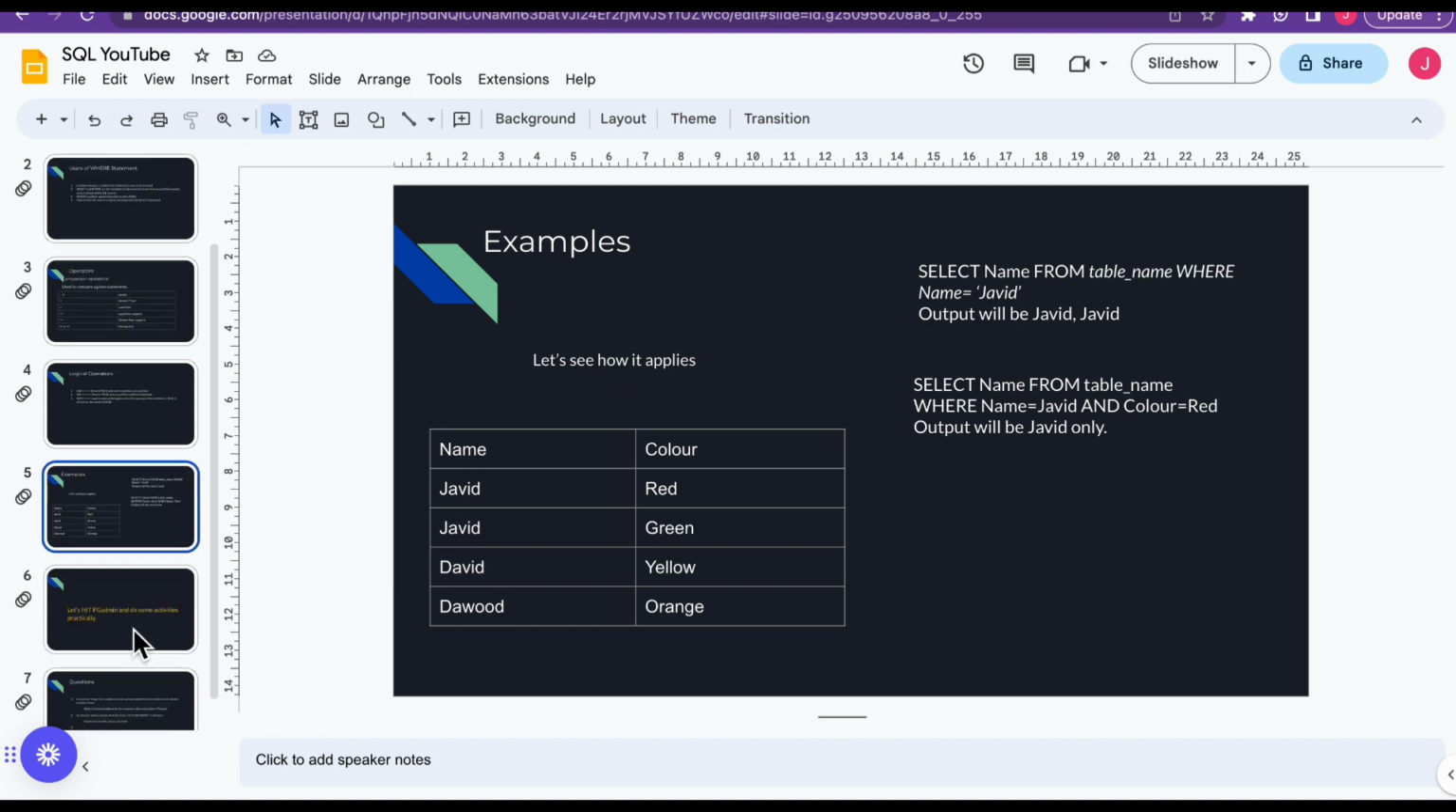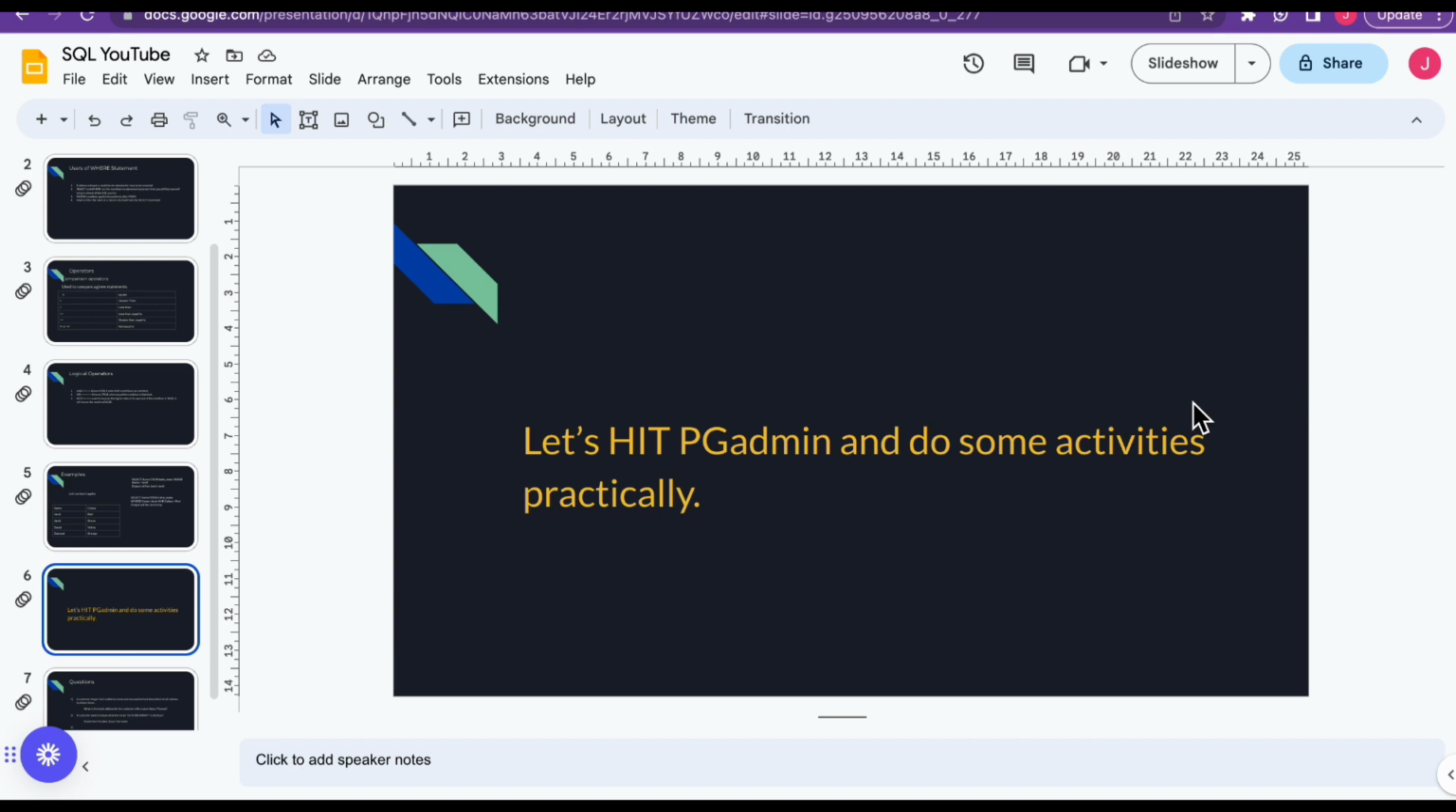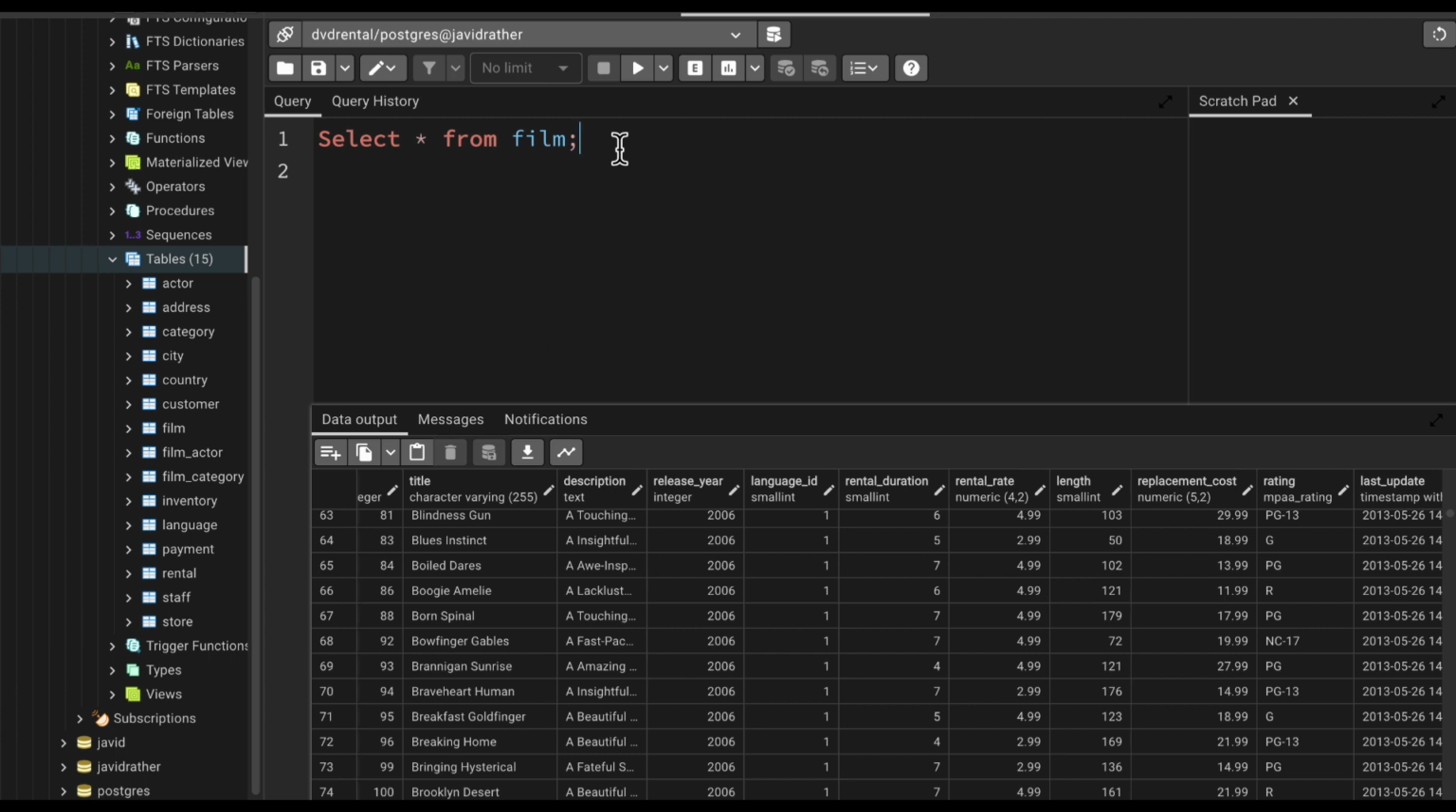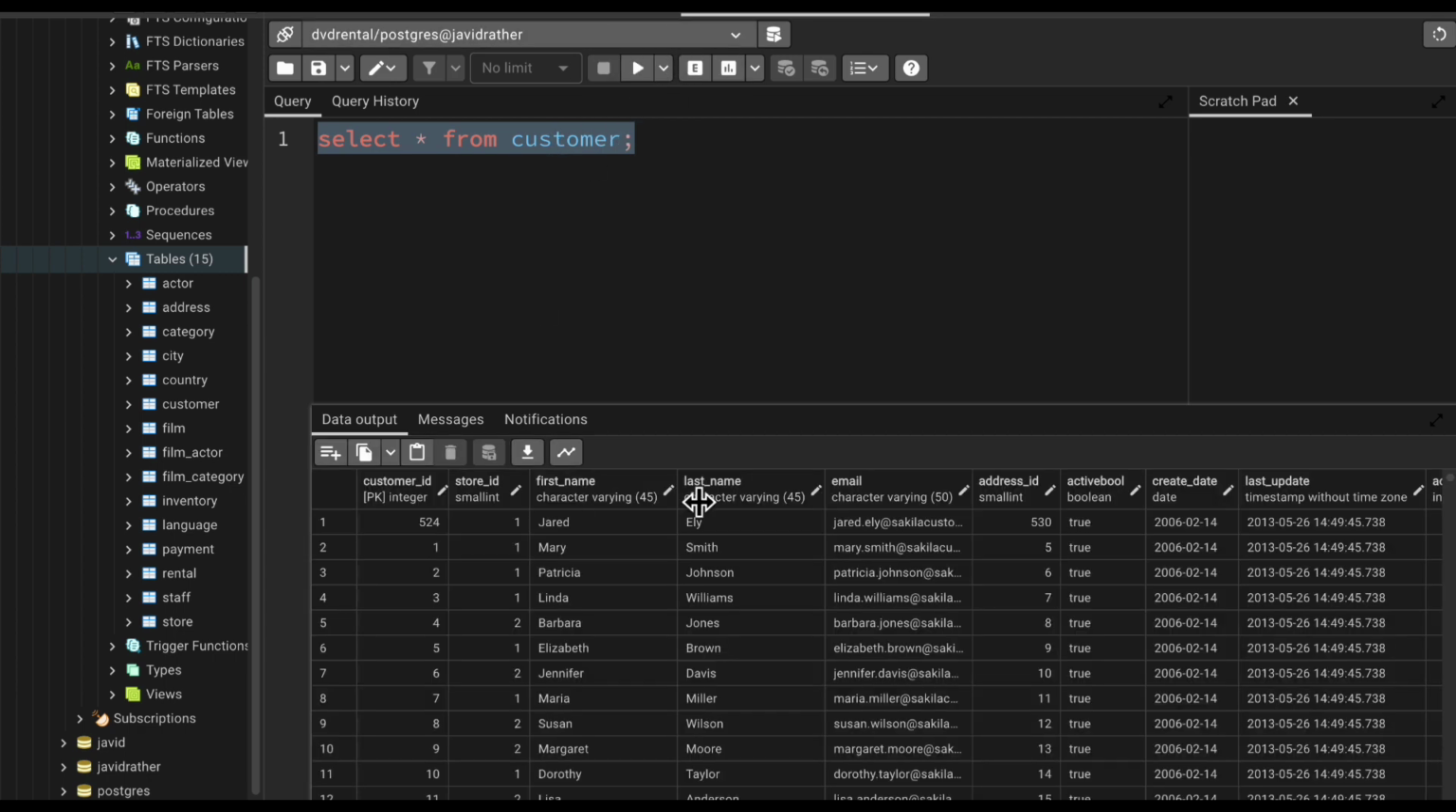Now what we can do is we can directly head on to our pgAdmin tool and do some activities practically there. So this is my pgAdmin, and I'm going to use a select statement here. Select asterisk means retrieve all the columns from a table, from, let's say, customer. Okay, if we execute this, the result will come to us. Okay, these are the columns that are in this table, and these are the rows that I have inserted into the table.